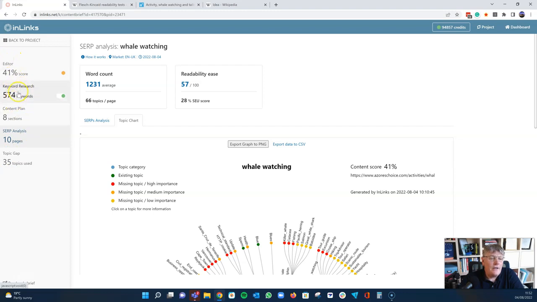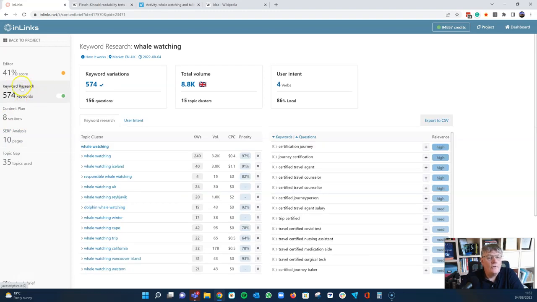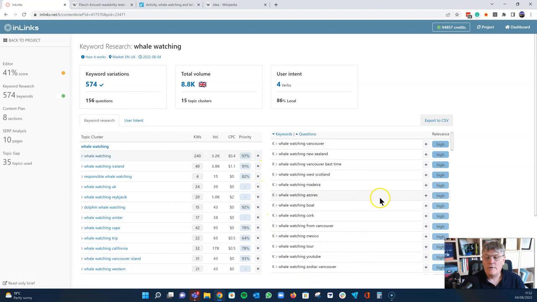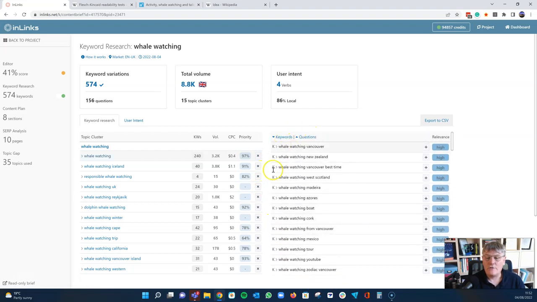Let's jump into the content research, keyword research, and content plan. So the keyword research was running in the background, and as we said before, we categorize and cluster keyword research quite a lot. So within the concept of whale watching, we've got all of these ideas that have been seen on our competitors' sites. We don't have to talk about them. Of course, you don't have to talk about New Zealand. You don't have to talk about Vancouver if you don't want to, but you might want to.